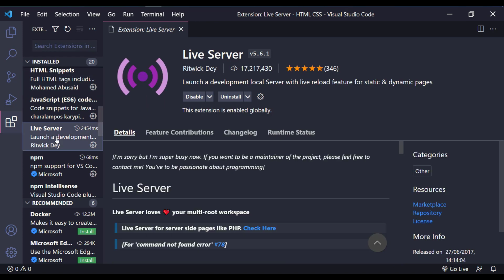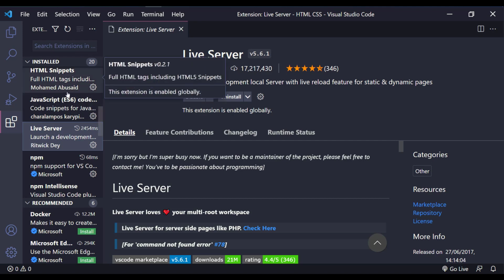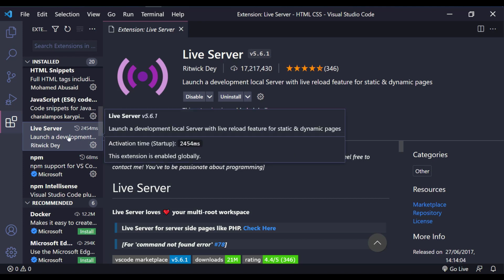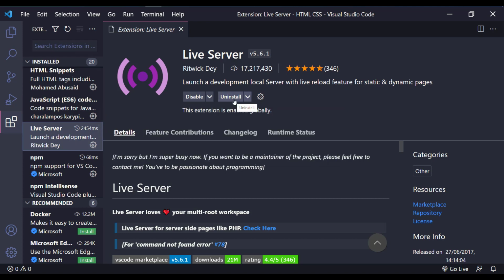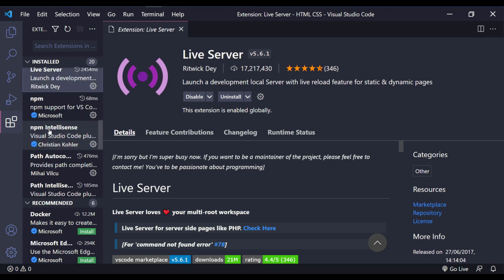And you have to install number 4, Live Server. Live Server is an extension, so when you type in code, at the same time you can see the preview. And you don't have to save. You don't have to press Ctrl S every time. And you'll just get the preview, you can see it easily.